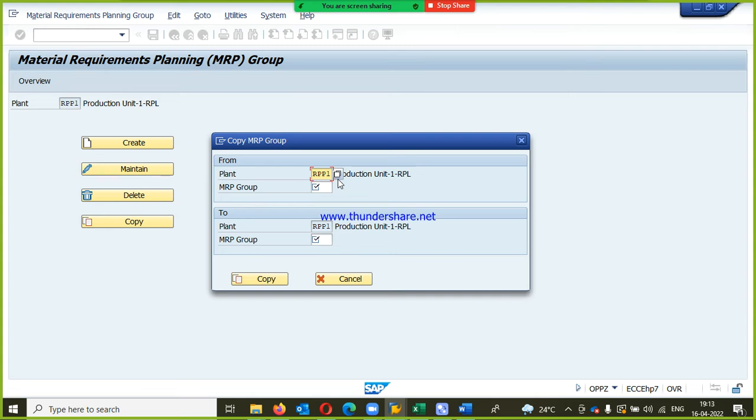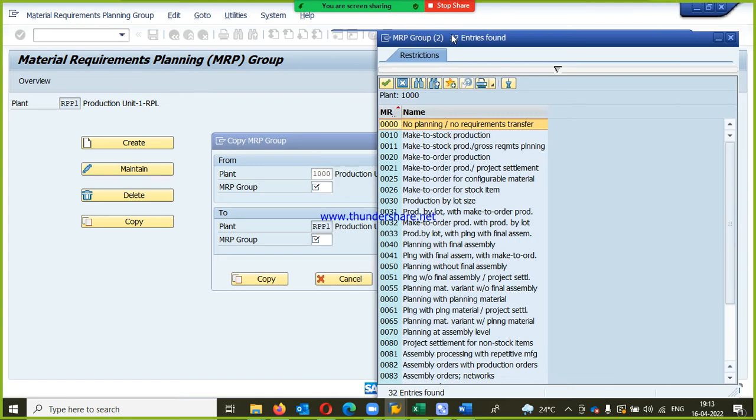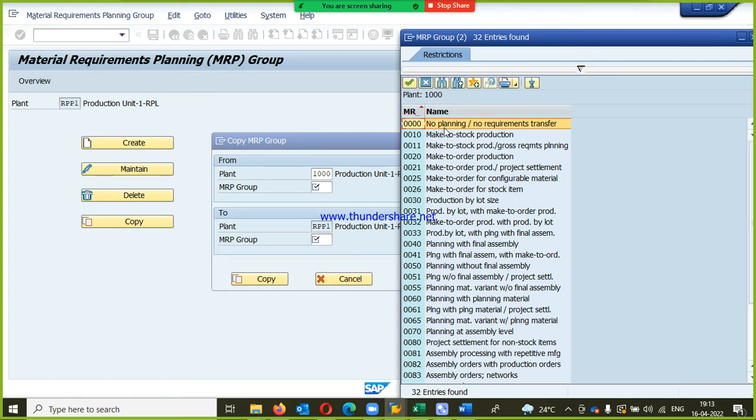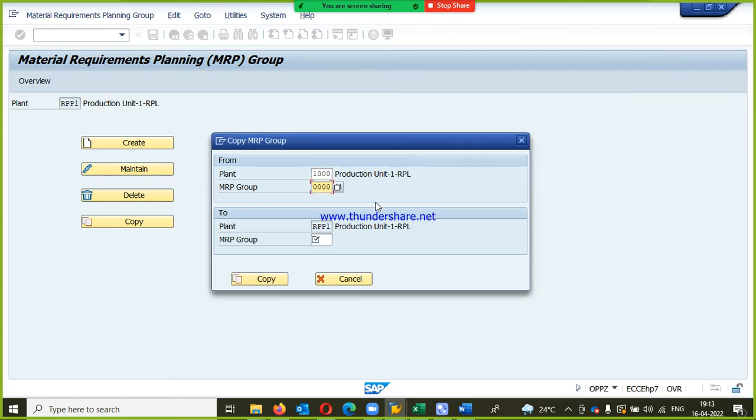Here I'll input the standard plant as 1000, and for MRP group, if you press F4, there are some MRP groups. I'll go with 0000, no planning, no requirement transfer. We have many MRP groups like make to stock production and make to order. We already discussed MTO and MTS. So I'll go with 0000, and the target plant is our plant RPP1, and I'll take the same MRP group 0000.